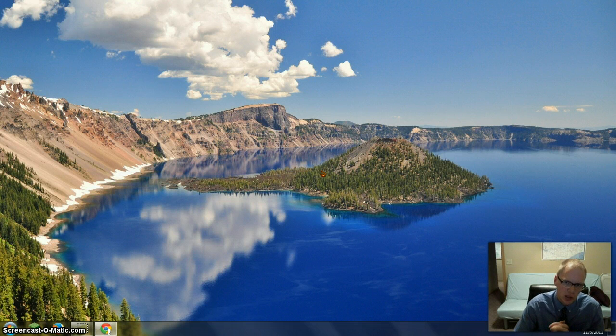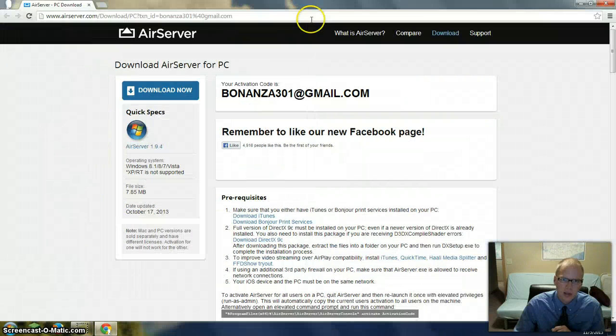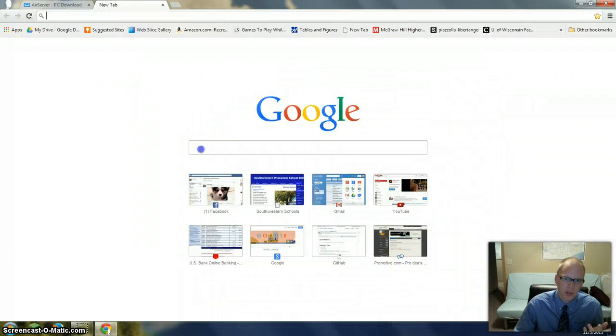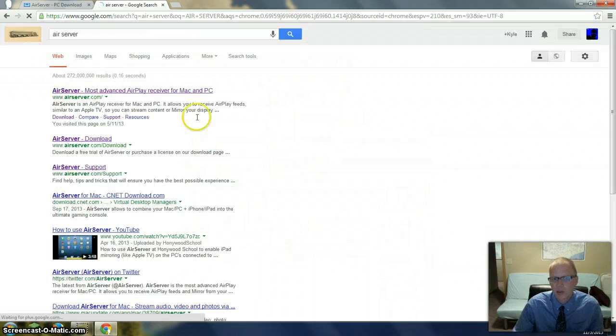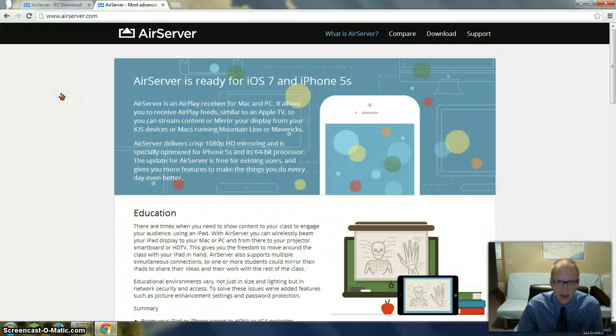Now the program that we're going to use to mirror the iPad is called AirServer. What you're going to want to do is, if you open a new tab, just Google AirServer. It should be the first one that comes up. You just click on AirServer.